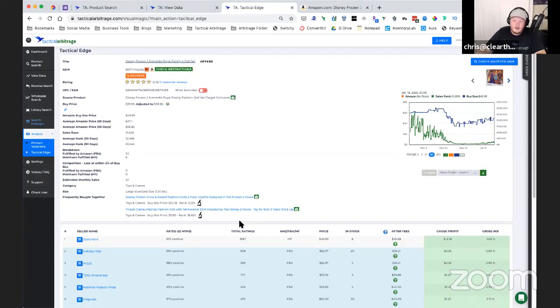Amazon's telling you that if someone's buying this Frozen 2 doll, a lot of people are also buying the Anna and Kristoff fashion dolls, and over here it looks like a shirt to go with it. So in this particular case, I wouldn't bundle all these dolls together, but in grocery or some other category, I might bundle other things together.